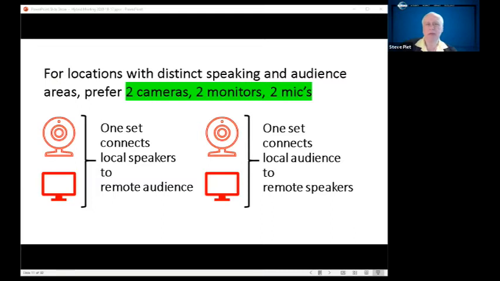Now here's the bad news. When you have a location with distinct speaking and audience locations, which most of us had before COVID-19, as you get better at this, I have convinced myself you really need two cameras, two monitors, and two microphones. And one set in each direction. One set connects the local speaker to the remote audience, the other the local audience to remote speakers. Again, for something like a webinar, the second category doesn't matter.